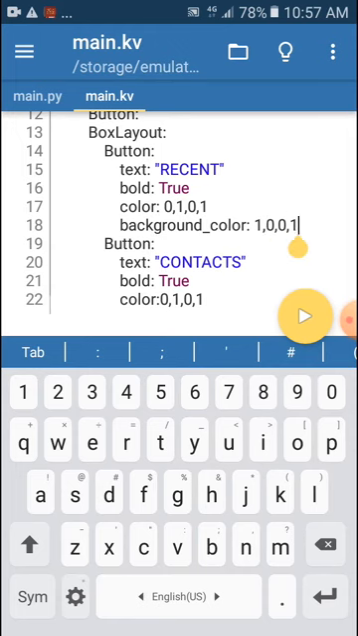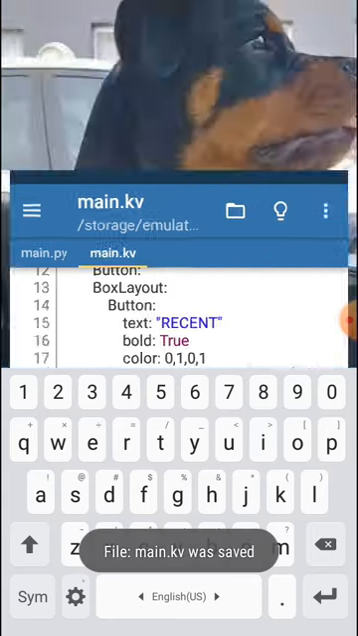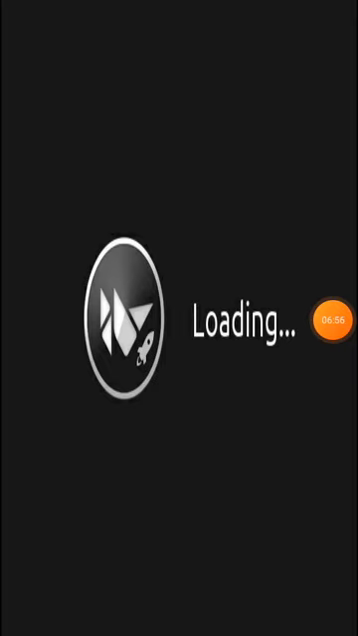This is done by changing the last value there. It's 1. If I change it to 0, the background color will have 0 opacity. So let's go on and save. Now the button will be completely white. As you can see, it's completely white, meaning there's no background color at all.